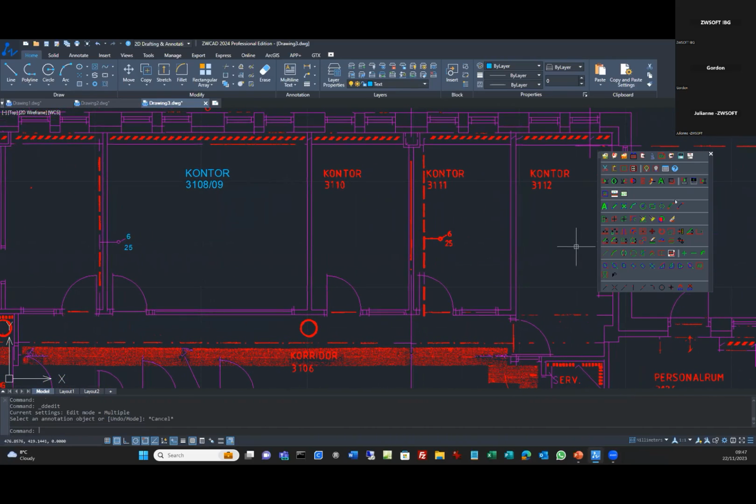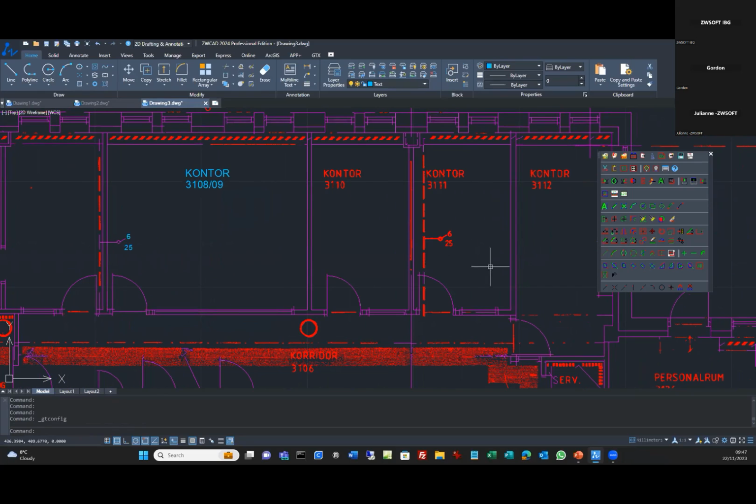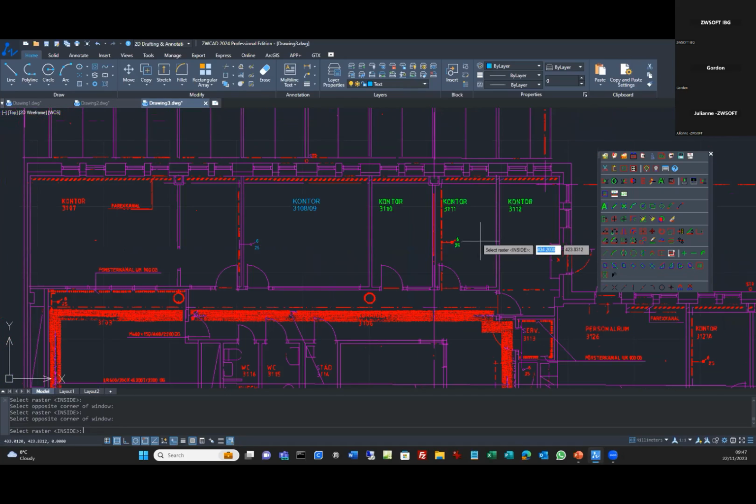So once you've trained your character recognition file, what you can do is you can see what its threshold is and say, right, okay, anything over 80%, I'm going to let you do what you want to do. So I now pick some more text, that not there, and pick that there. Okay. So I'm going to pick those bits of text there, hit return, and it's done it.